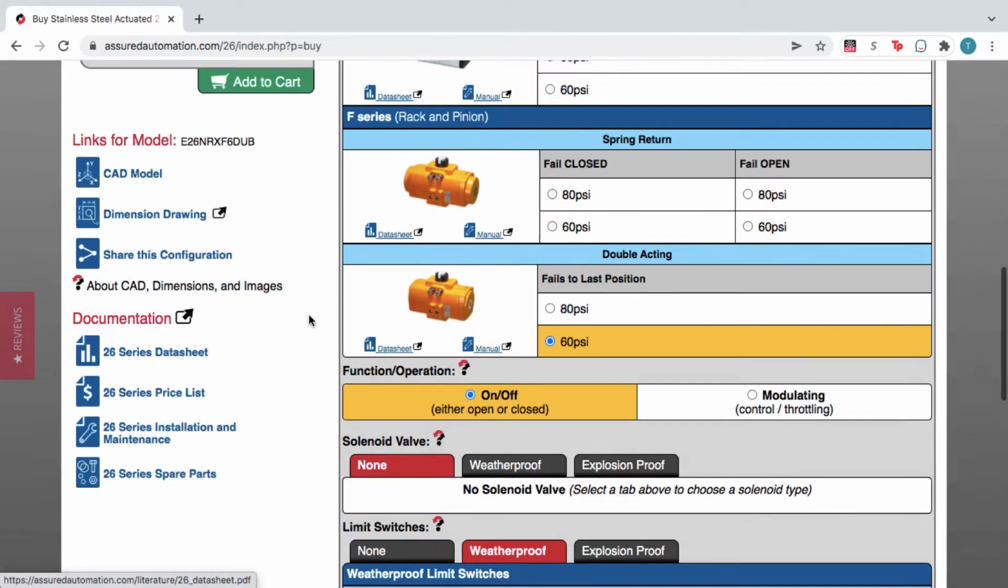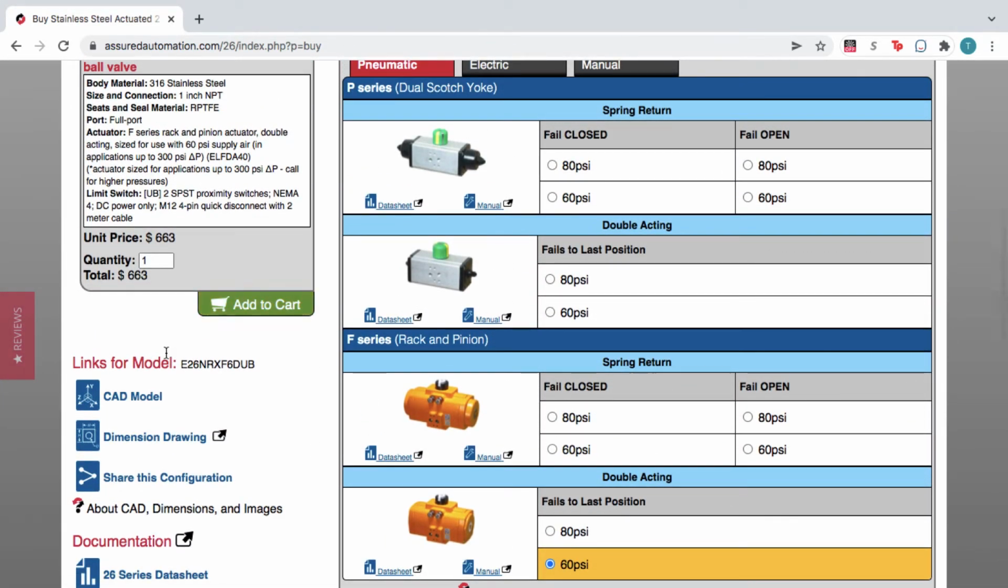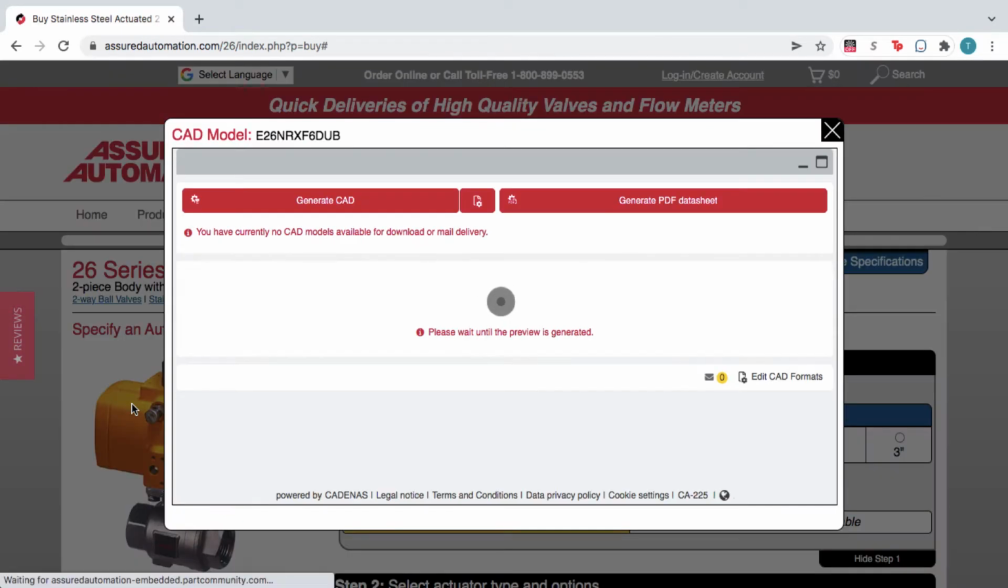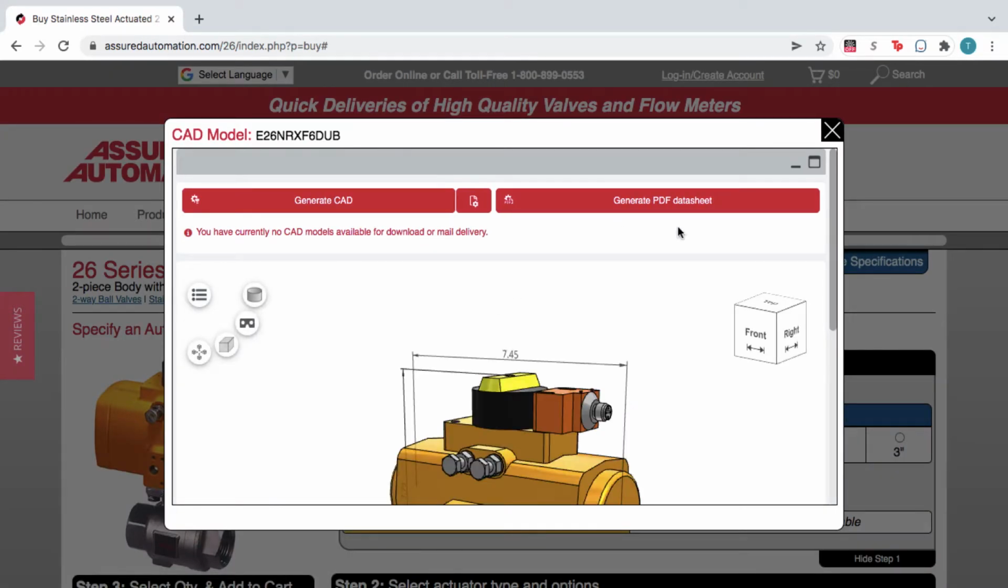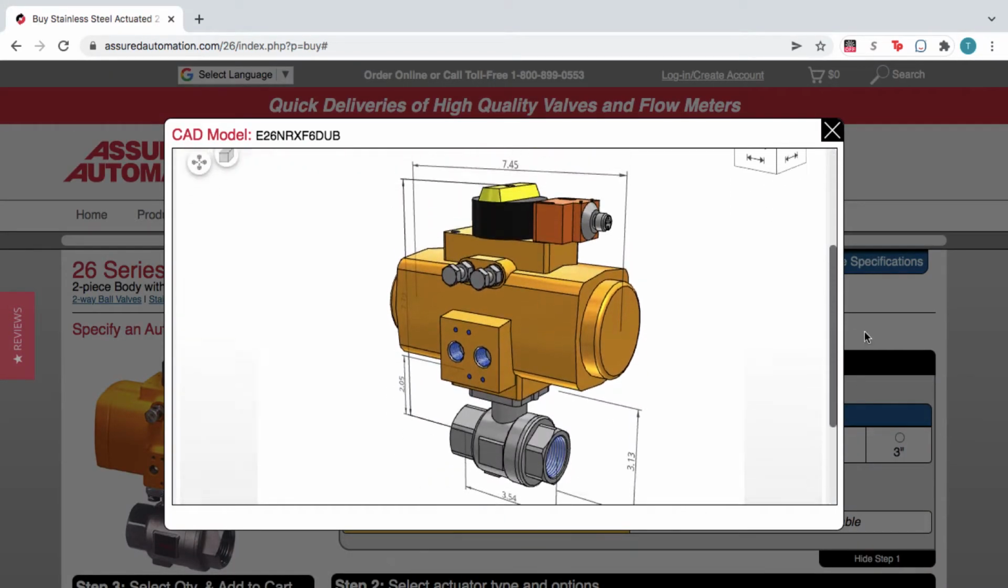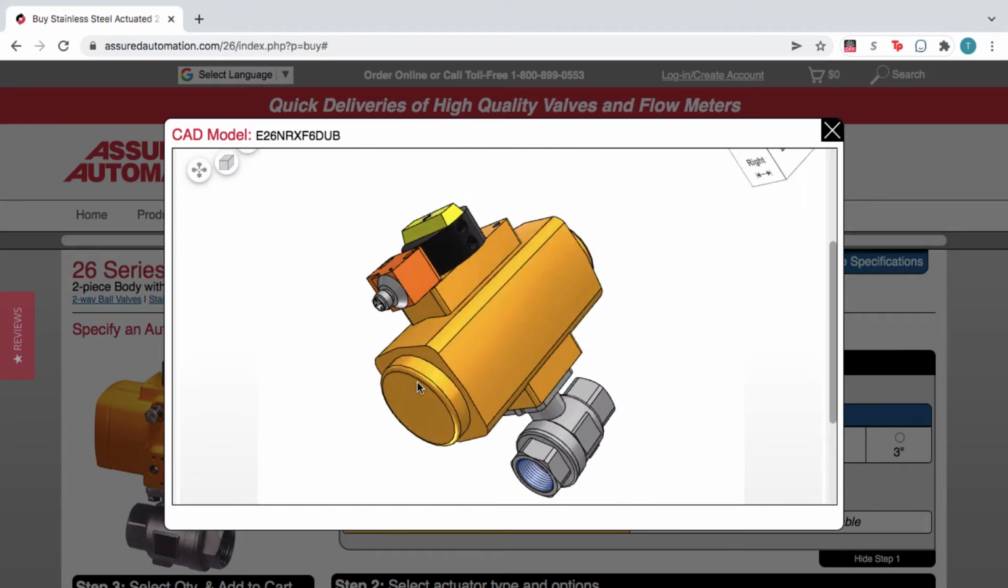Once you're happy with the final configured assembly, click the CAD icon. This opens a window to an interactive 3D preview of your assembled product with basic dimensions right on the model.